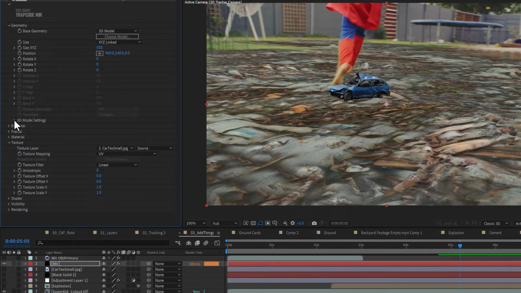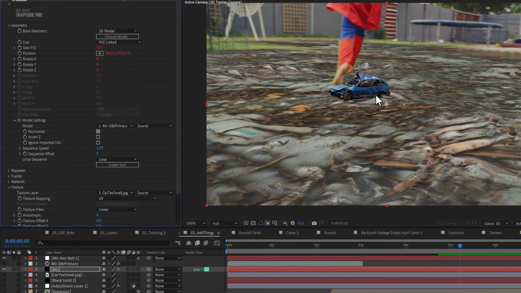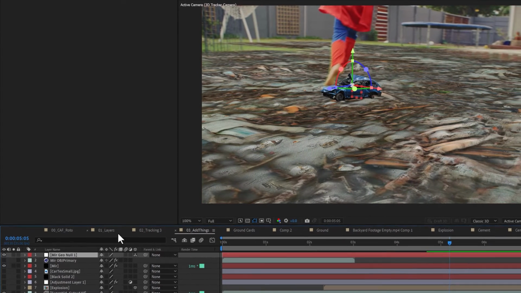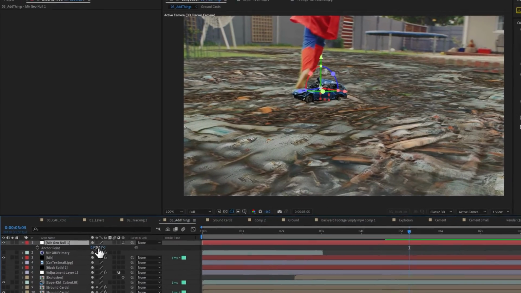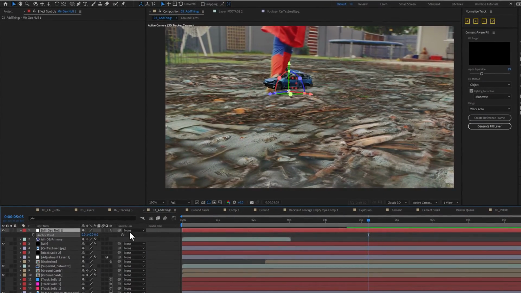Under my 3D model settings right here, I can click this very handy dandy Create Null, and you'll see that it's created a null. Perhaps you might have expected that already, I guess. But I'm going to alter the anchor point here by moving the model up a little bit so it feels more like it's resting on the ground. Let's try the number 100. That seems to be the magic number for where it's on the ground.